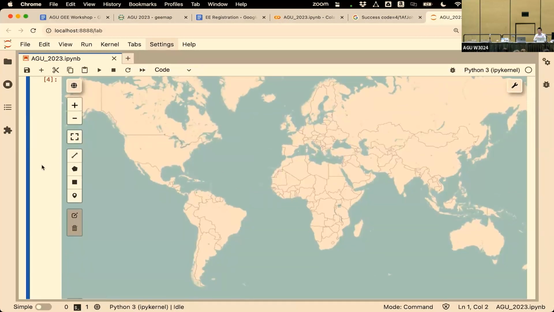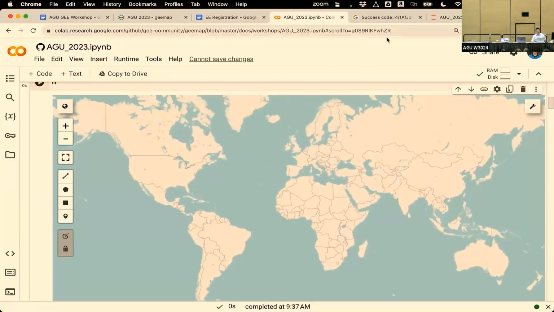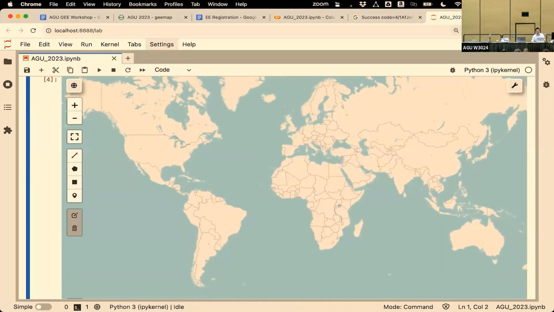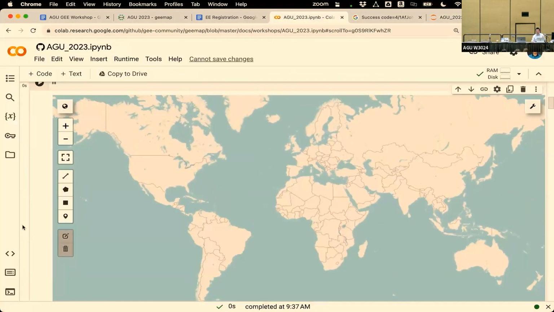So this is what you need to continue, okay? Anybody having issues seeing the map? No, you use the Colab. You just continue to run this one. I'm just saying I prefer using this locally because it's much smoother, okay? Yes?